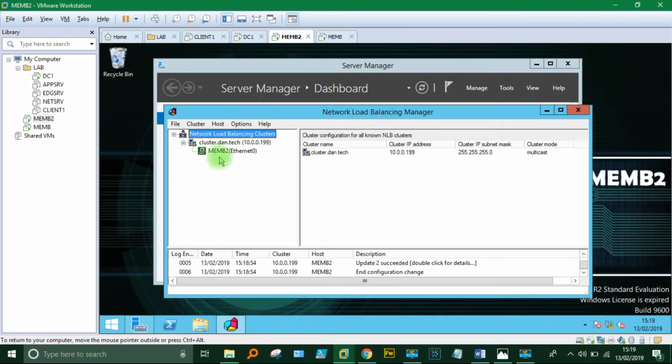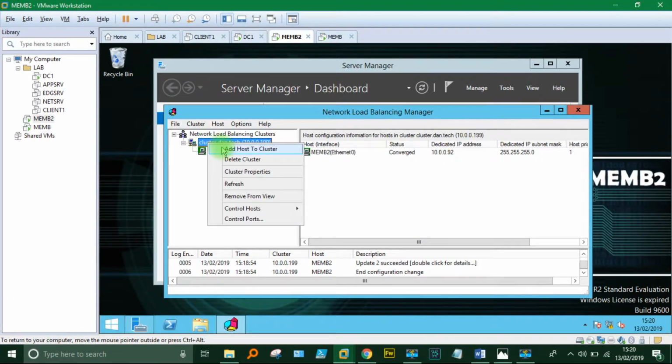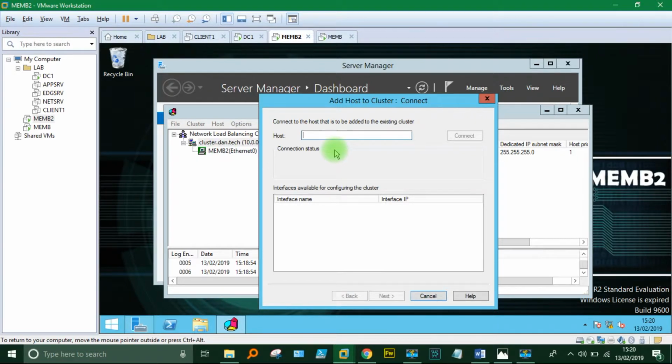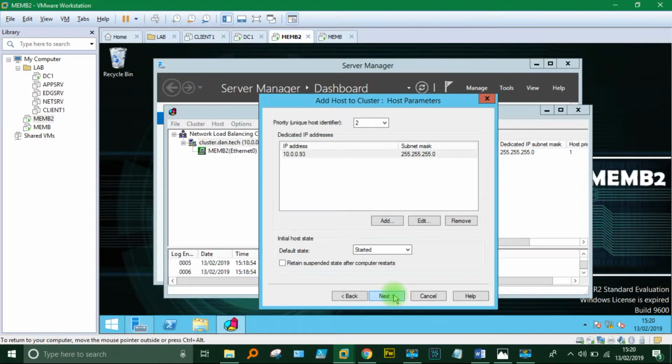So okay, we need to add our second host into our cluster now. If we click on here and add host to cluster, and put in the name of the second member server, which is MEM, and we click connect, it will find that machine.